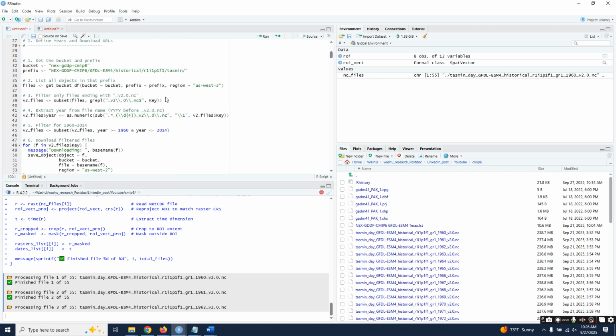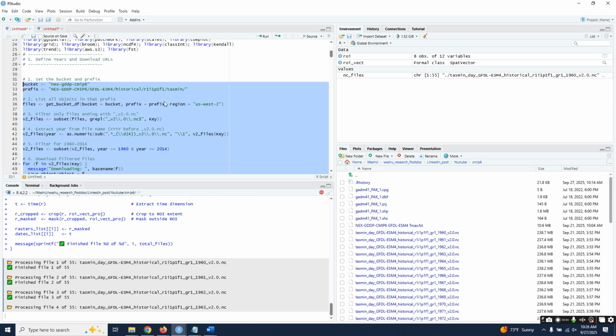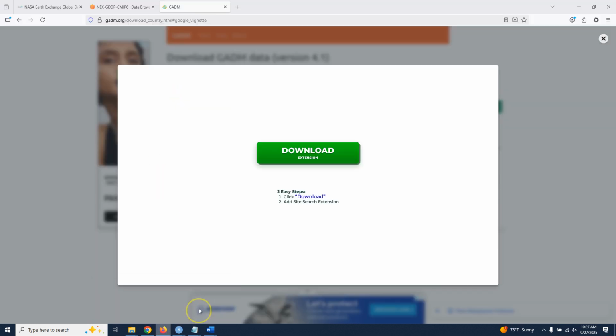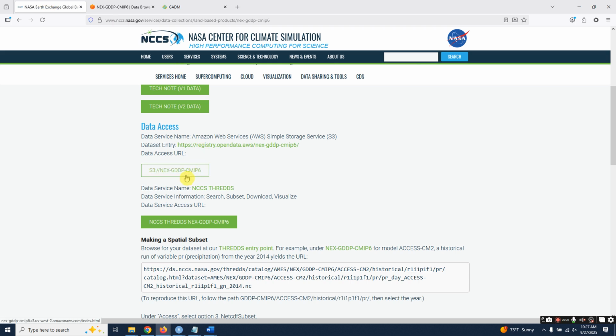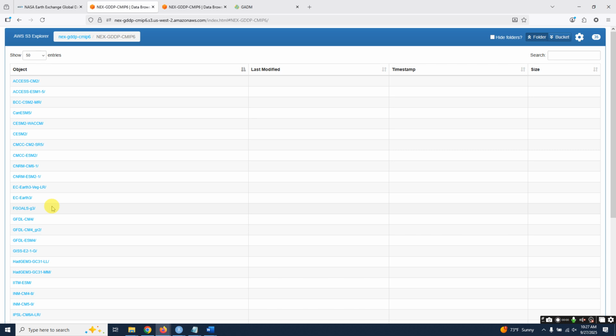So let's go back to this script and see how you can understand it. Next, you don't need to change this one. Prefix, yes, this one. You change this one, tasmin. And one second, I can show you. For example, you are working on S3 NEX GDDP, because I am working on GFDL ESM4.